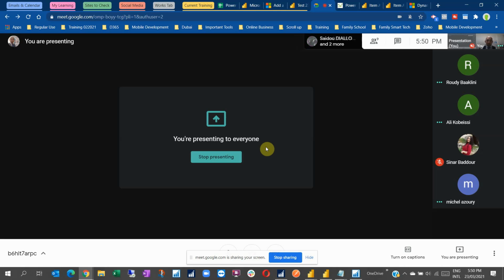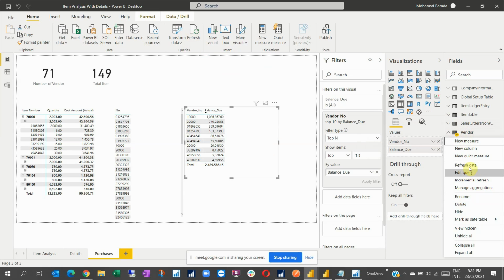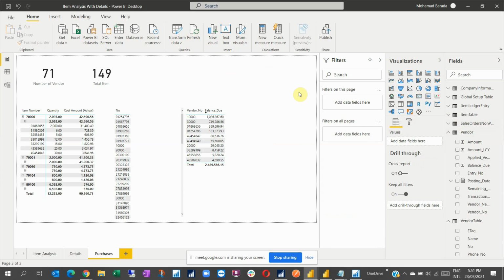Exactly, and it doesn't change it here, it goes back here, it doesn't change it. No, you have to refresh and make sure to refresh. If nothing works, right click here and refresh the data. It might be slowed, a bit slow in loading.